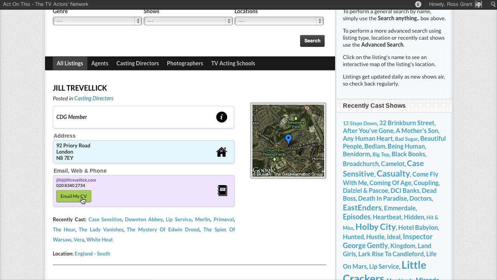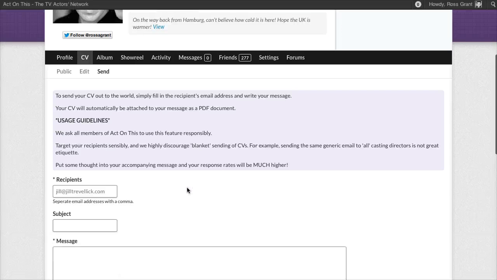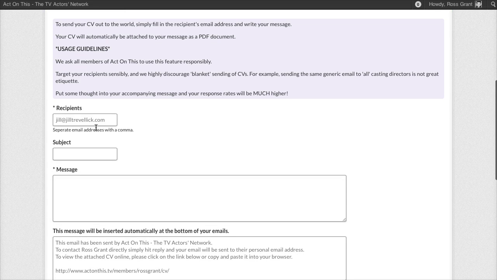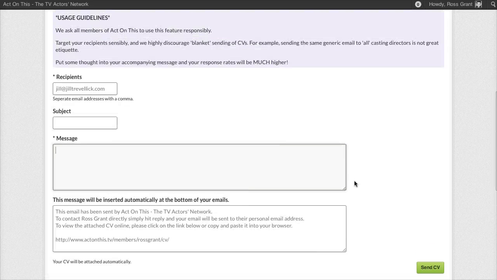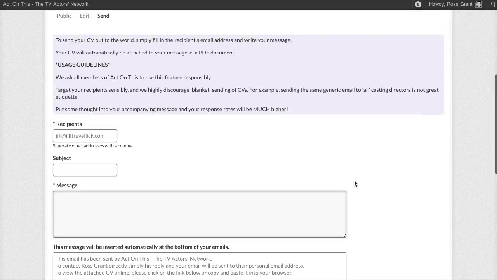Now, this green email my CV button is what I want to look at now. If I click on email my CV, it will take us through to the screen we saw in tutorial 2, the send screen, but it automatically now has Jill's email address inserted into the recipient's box there. So all you have to do then is type in subject and your message, click send CV, and it just takes that one extra step out of the process, so that you can get your CV to the right people very, very quickly.